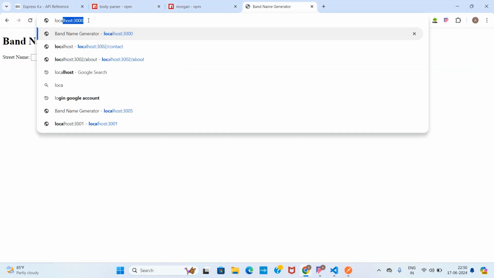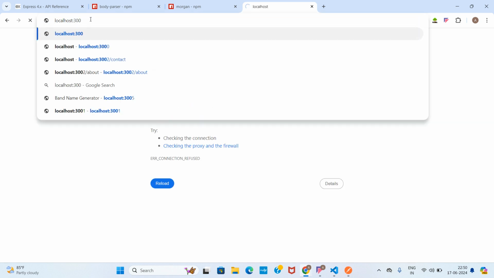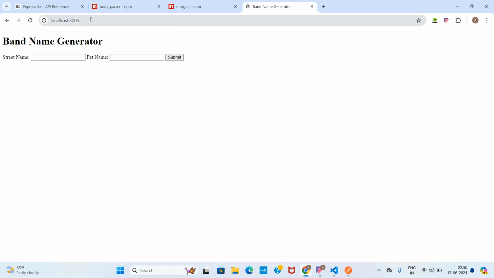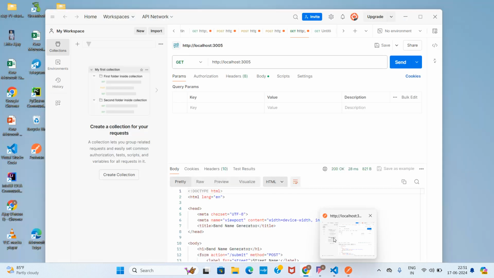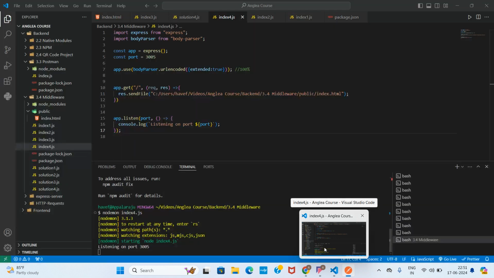I did localhost. Why is it coming out? That server's already running. We're now running port 3005. Street name is Ajay Babu, pet name is Rabbit, and when we send it, it's gonna say cannot post. We gotta get Ajay Babu Rabbit. That's the band name, right?